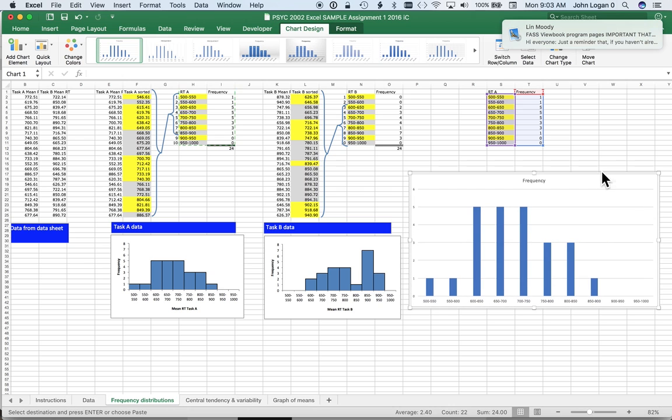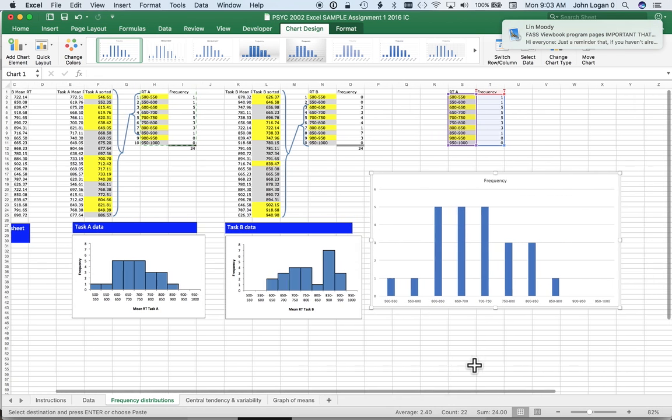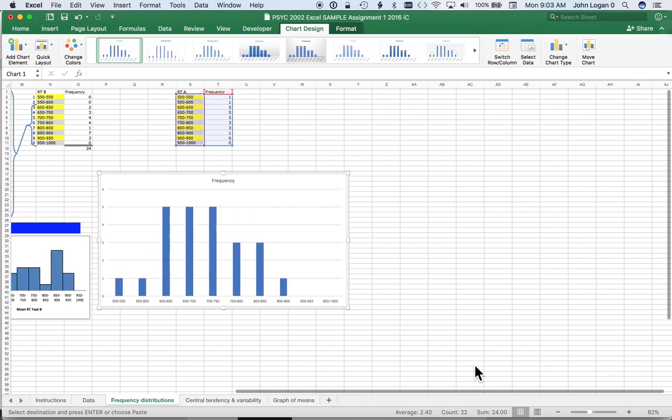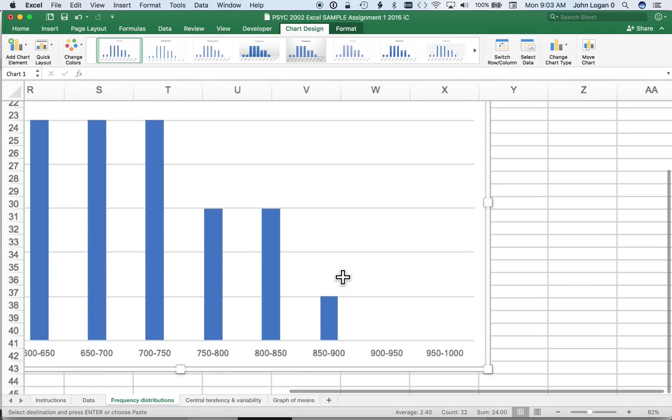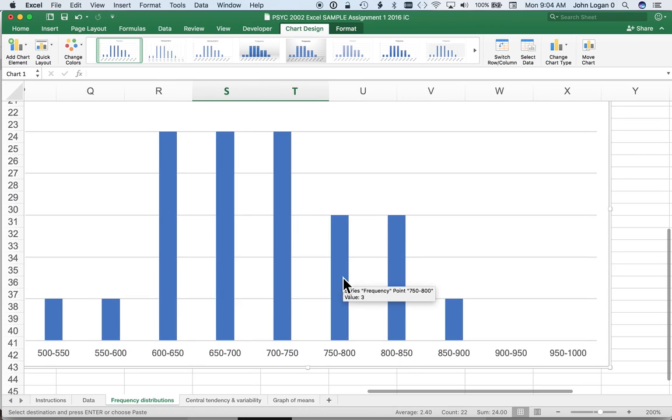Just going to move it over here a little bit, and what I'm also going to do is move everything over here so you don't see all that other stuff and get confused. And I'm also going to make this a little bit bigger so you can see things more easily. Maybe make it a little tiny bit smaller.